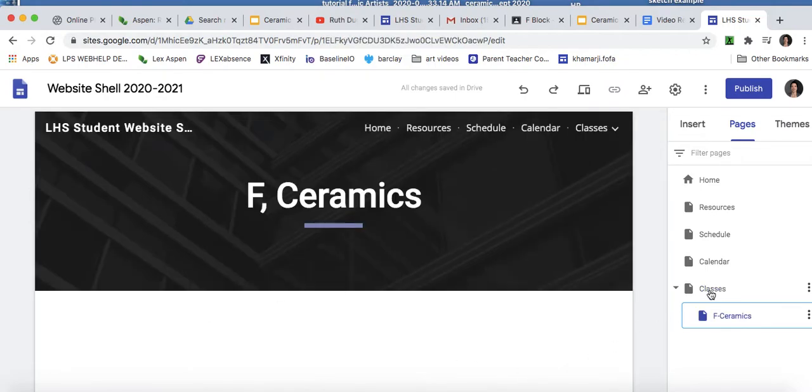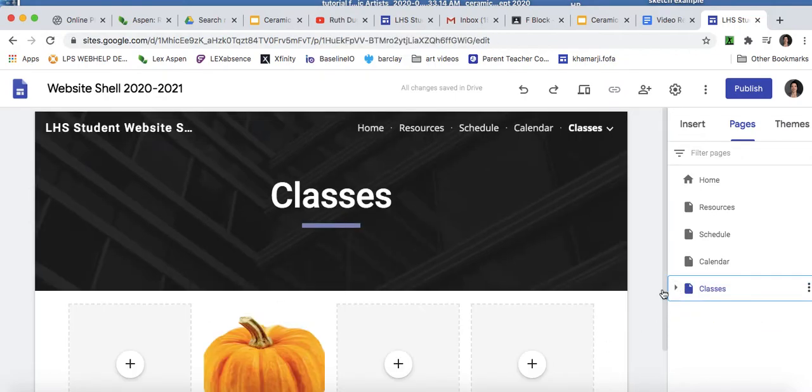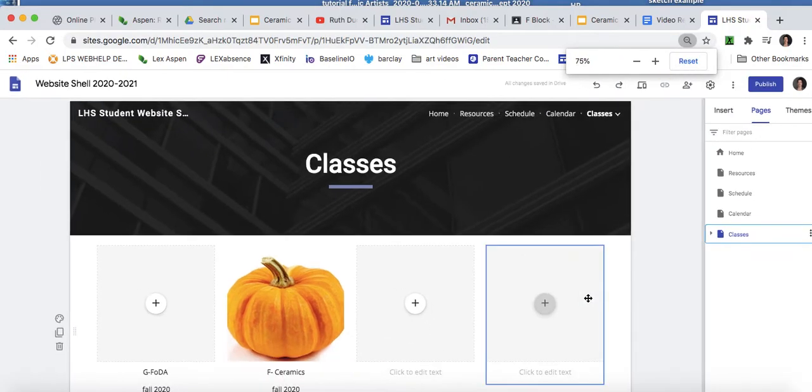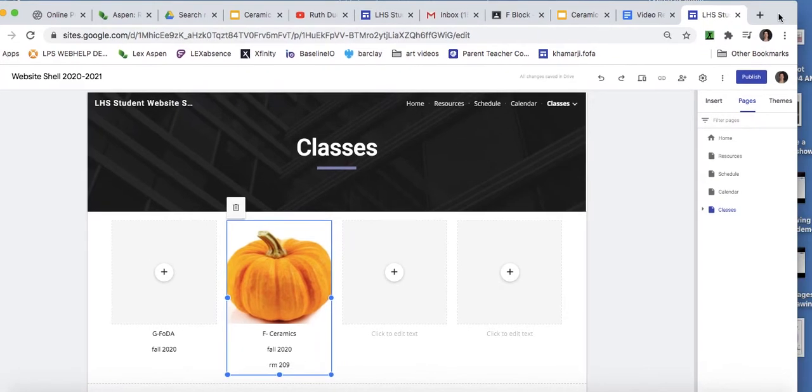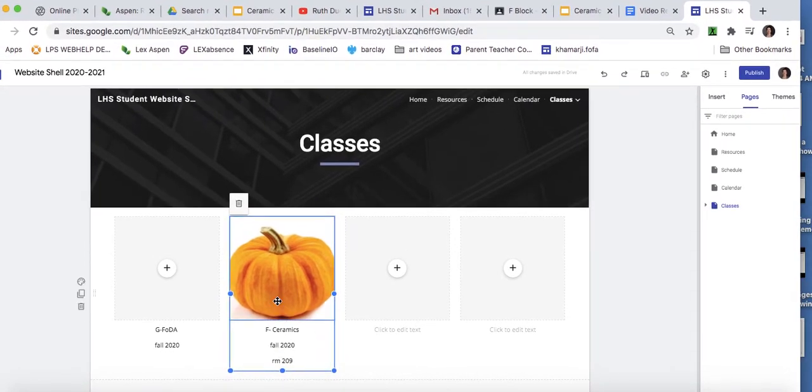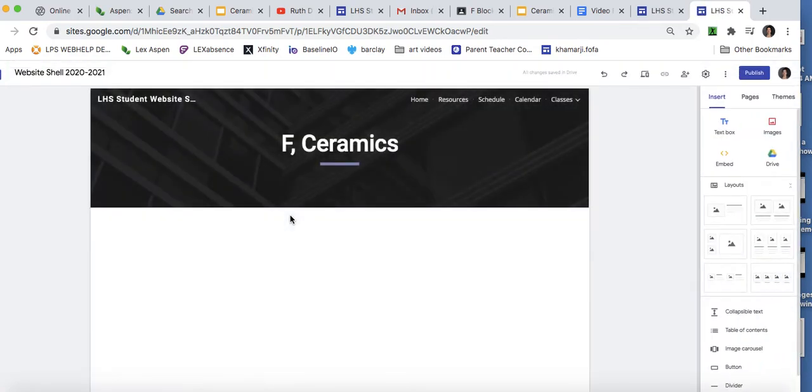So I should be able to go here now. Let me zoom out so you can see. I might have to do a preview to get my link to work. But yeah, that should take you right over to the ceramics page, and it does. And now I can add things like my own photos.